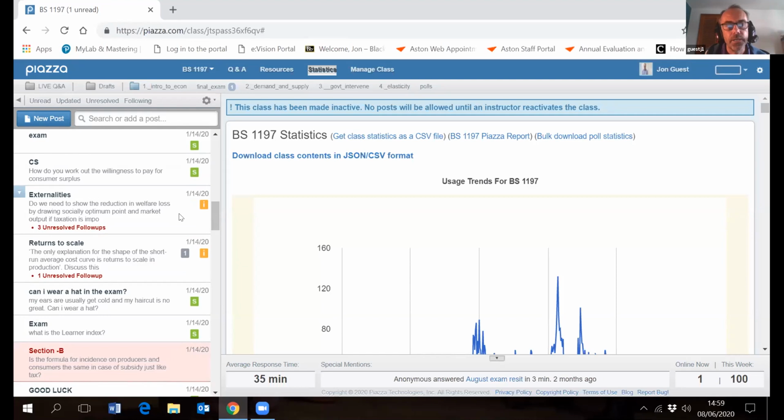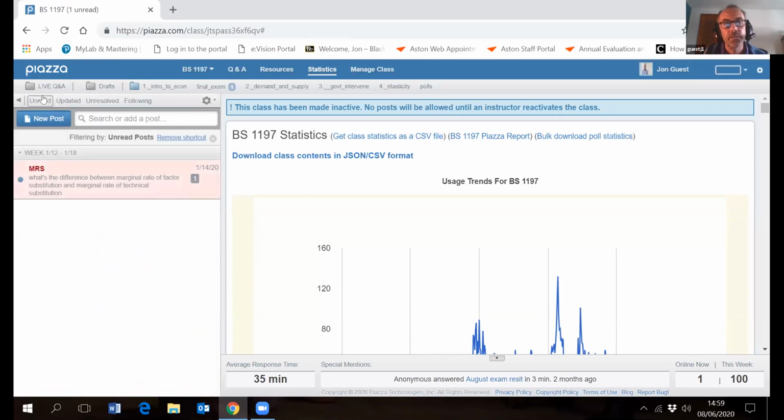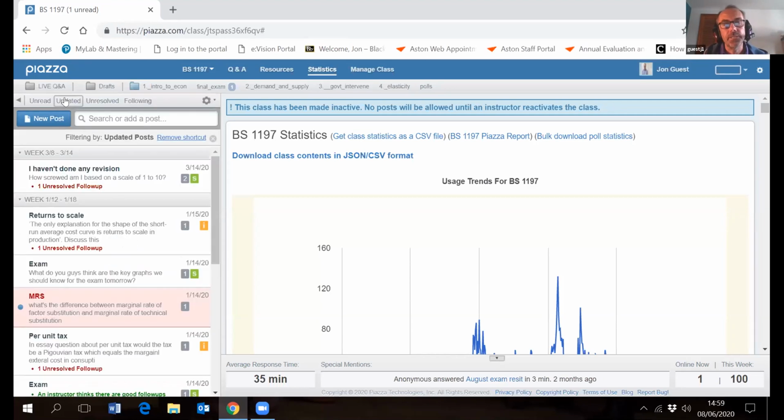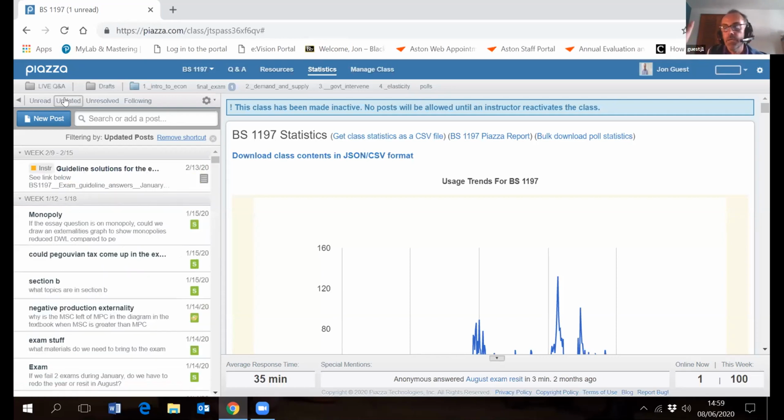really, really quickly. And you can just quickly, on the top here, sift through what you've not read, anything that's updated since you last looked at it. So you can very quickly have a look at the threads and what you've answered and what you haven't answered. So that's a really, really brief introduction to it.